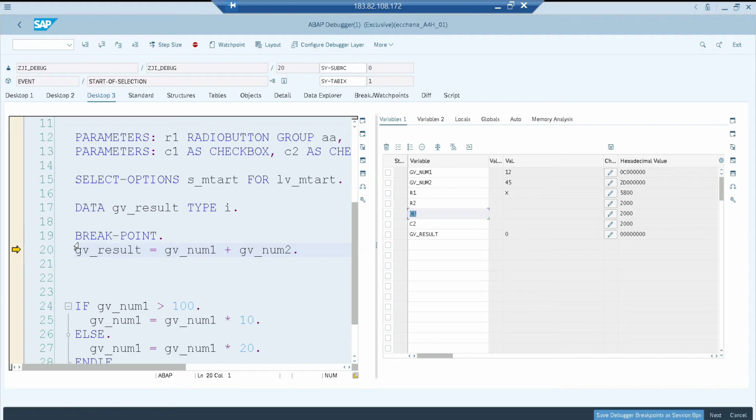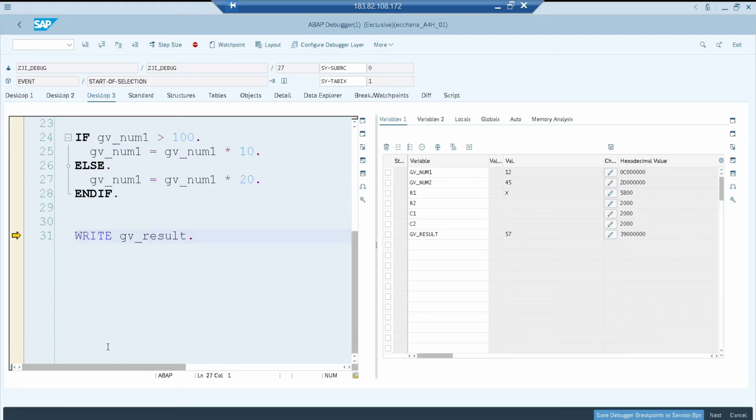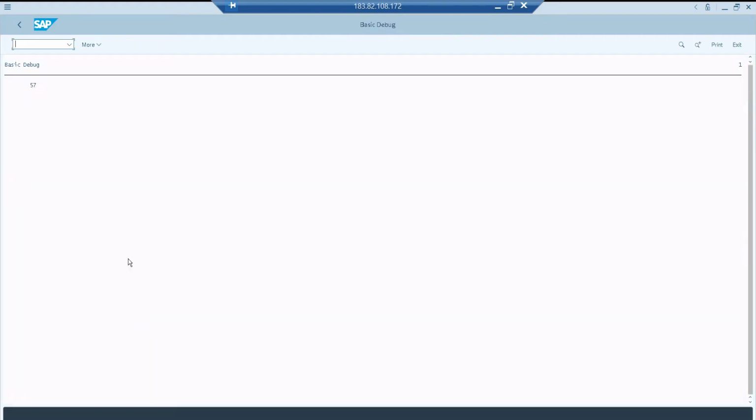It's not executed yet. Once it moves out of 20 to the next executable line, then this statement is executed. So I'm going to press F5 now. You can see here GV result is now 57, the addition of two numbers. Now it checks whether GV number is greater than 100. No, so it goes to the else part. Line 27 comes, executes the write statement, and comes out of it. Once the full execution is done, it automatically comes out of your debugging session.